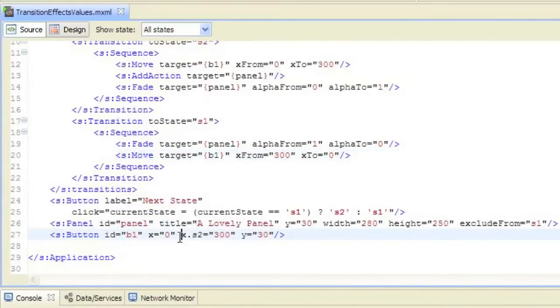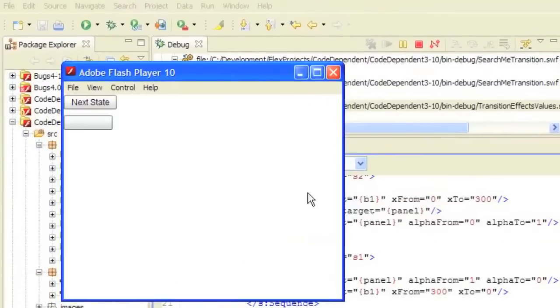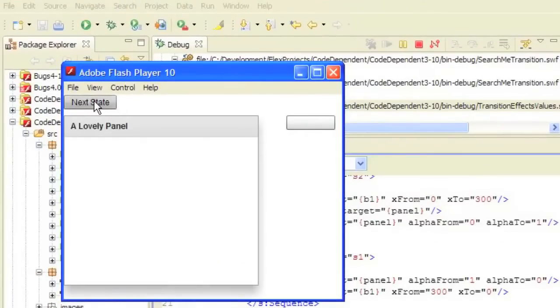So let's put this at, or you know what? Let's have it go to the right a little bit further. So I want to move it over to that value. I want to move it further to the right. So now when it goes to the second state, it's going to automatically, that wasn't quite right.